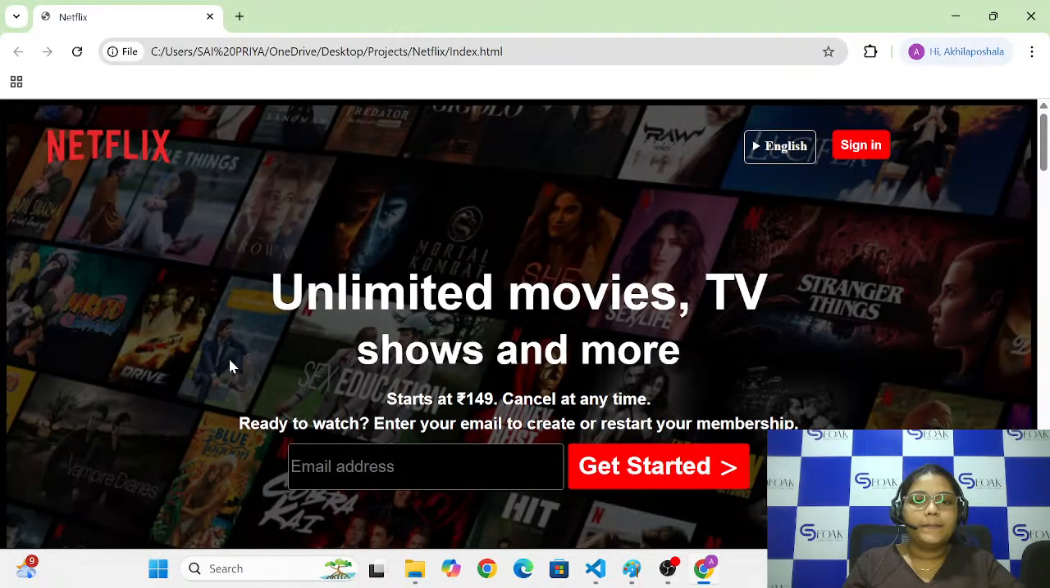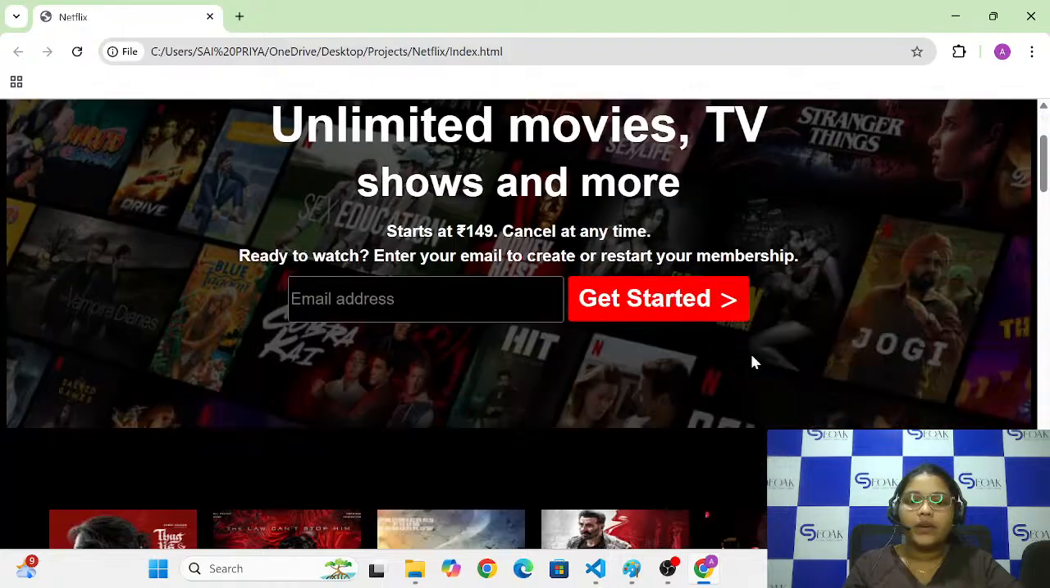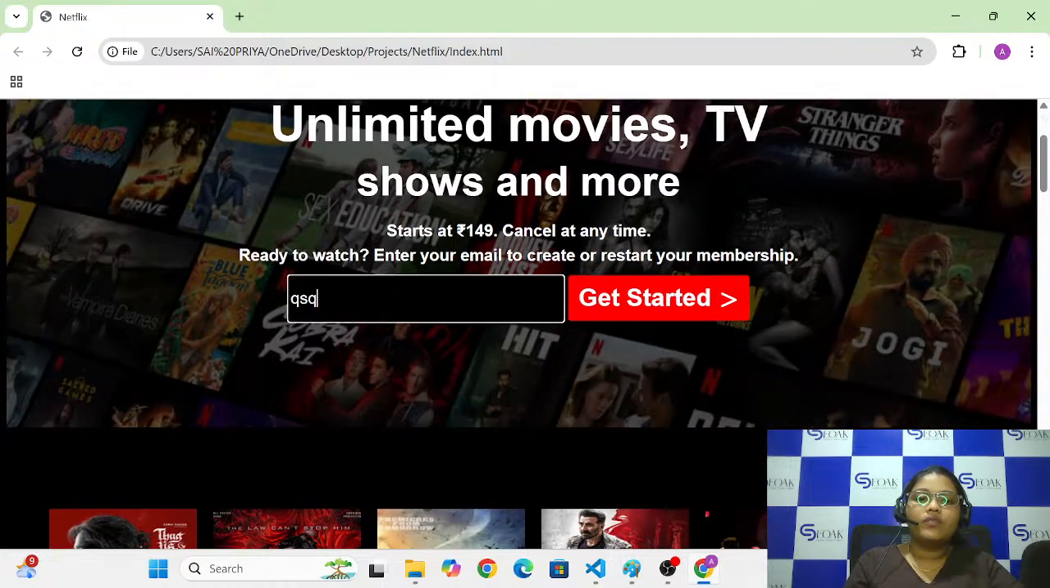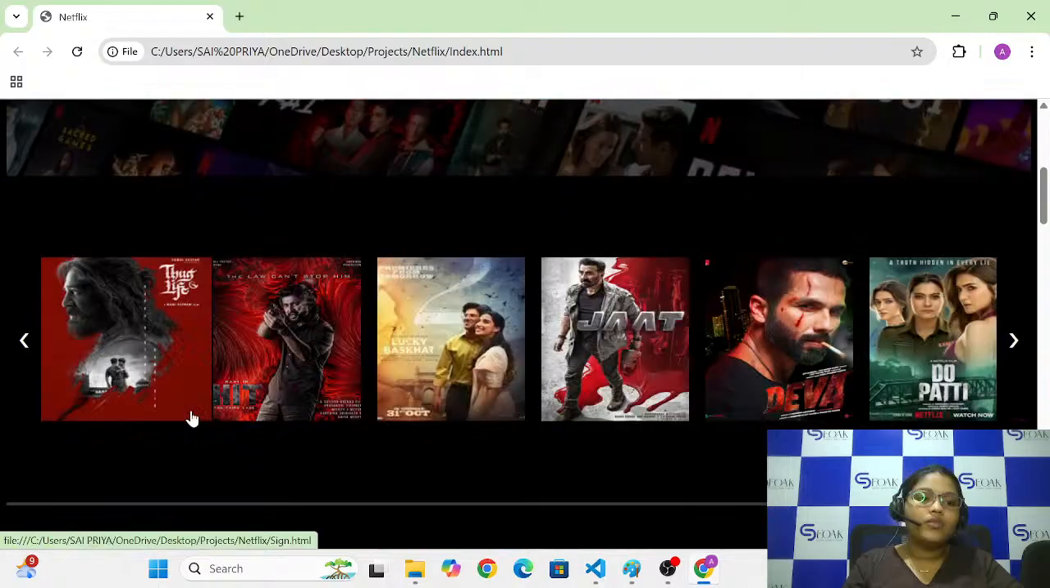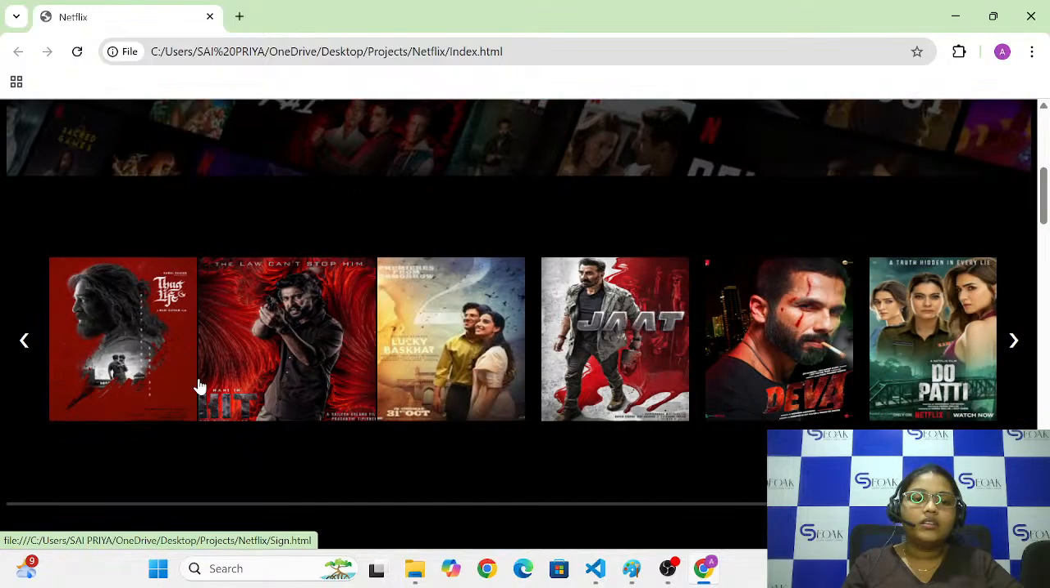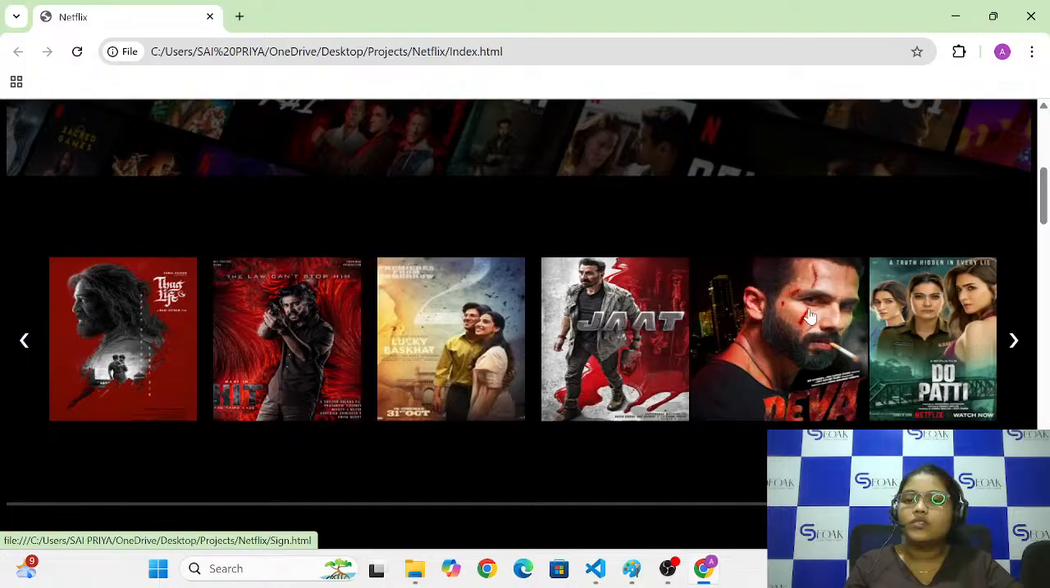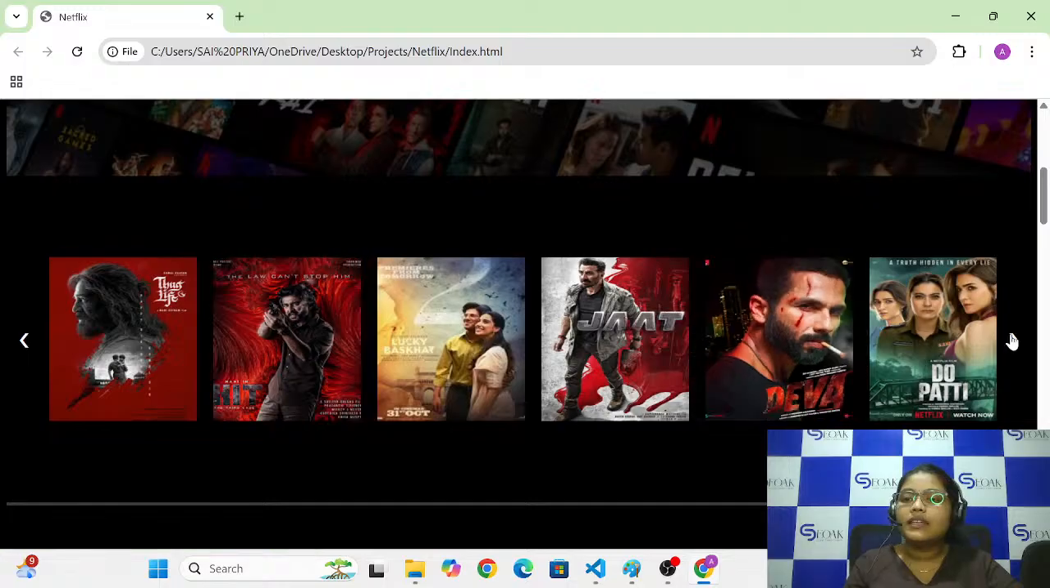Yeah, so see here, this is what we have developed. This is the logo, and some languages to choose the language, a sign-in button, and we have some text over here. After that we have an email address field, and then a Get Started button. After that we have some movies here. See here, we have certain movies, and if I click on one, it moves to some other sites.